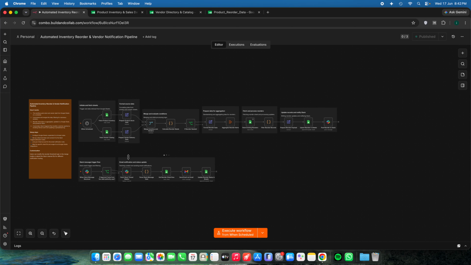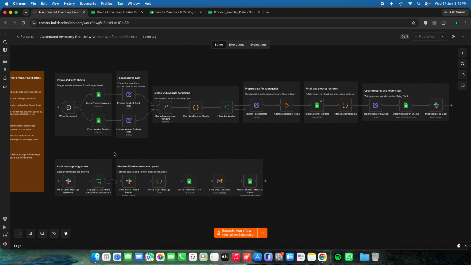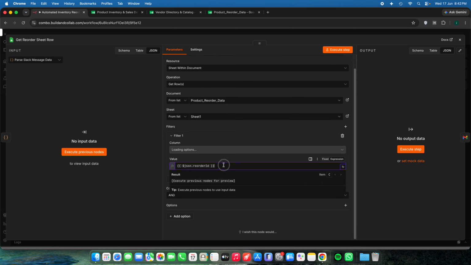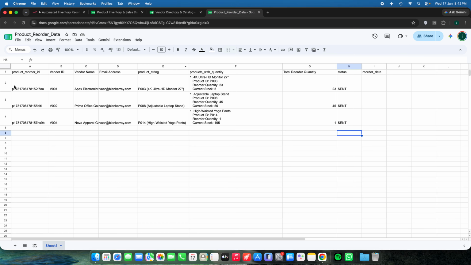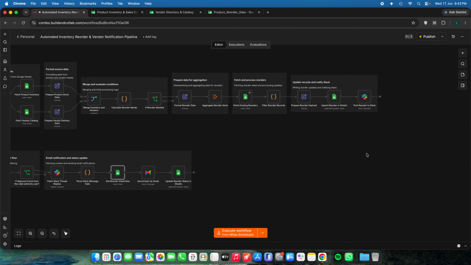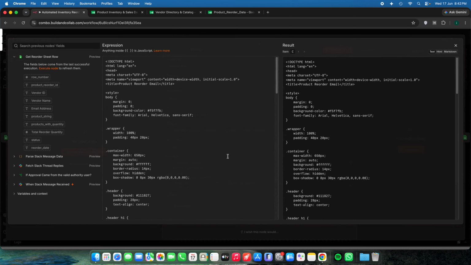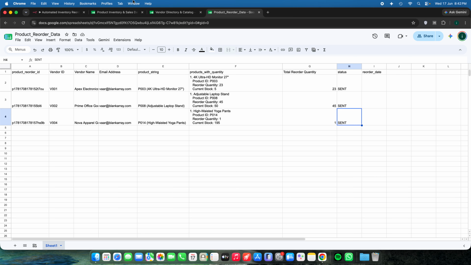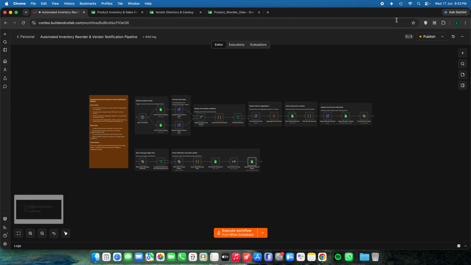If everything goes well and the permission came from a valid authorized person, we fetch the complete Slack thread, parse the Slack data, and grab the reorder ID from this particular code node. We filter the reorder ID, grab it back, and we have this email template. This node automatically sends an email to the vendor, and after that it updates the status from pending to sent. So this is how the whole system works, and that's it for today.